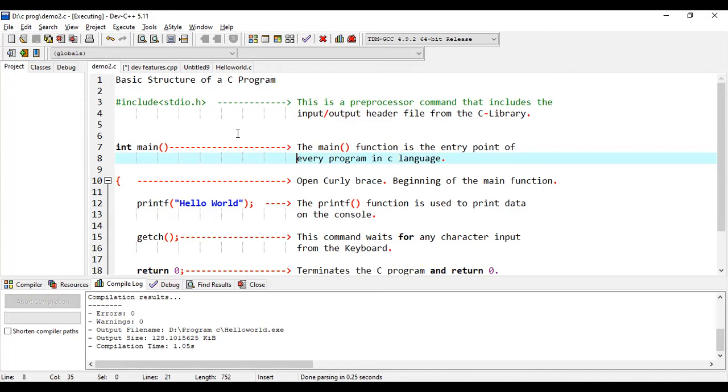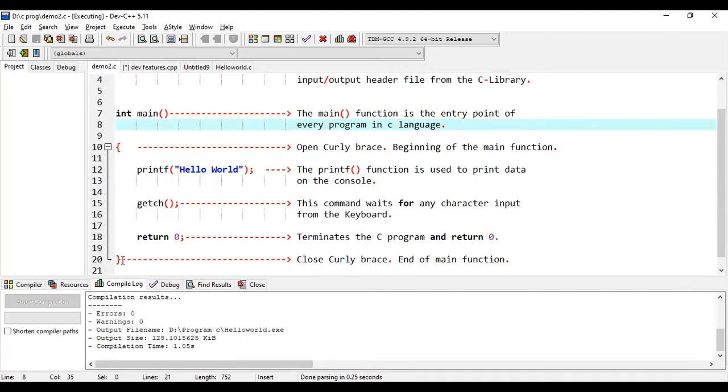The next one is integer main. The main function is the entry point of every C program. The program execution will start from this main function. Next one, open curly brace. This is the beginning of the main function, and the closed curly brace is the end of the main function. Within this open and closed curly brace, we write the programming logic.